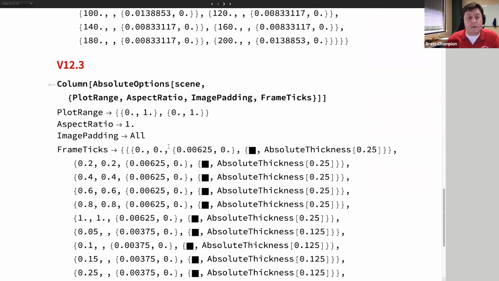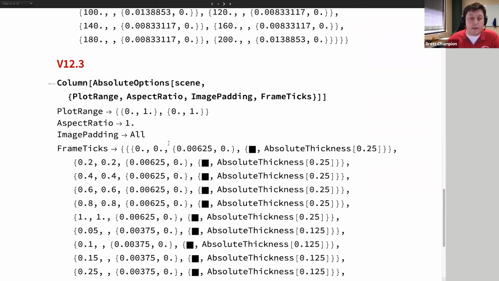Whereas if we did the same thing in version 12.3, it didn't know how to deal with the transforms, and its fallback position in that case was, I'm just going to say the plot range is 0 to 1 in both directions. And as a consequence, the aspect ratio is 1. It had no concept of what the image padding was going to be, and just said it was all zero. And the frame ticks were following its idea that the plot range was 0, 1, and so it just said that the ticks are 0 to 1 based things.